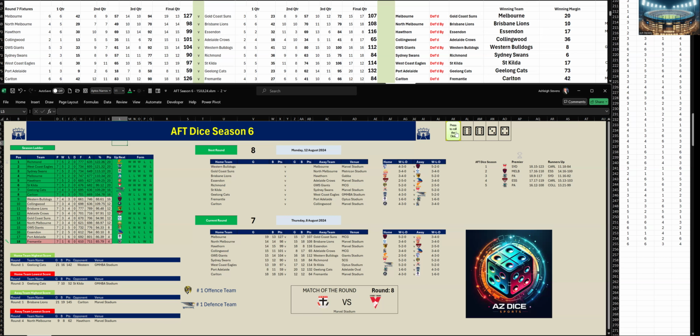All right, that concludes round 7. The top 8, we've got Richmond on top. They've taken top spot again, but they've lost the last 2. But West Coast Eagles, they're in second. They lost against Sydney in the match of the round.